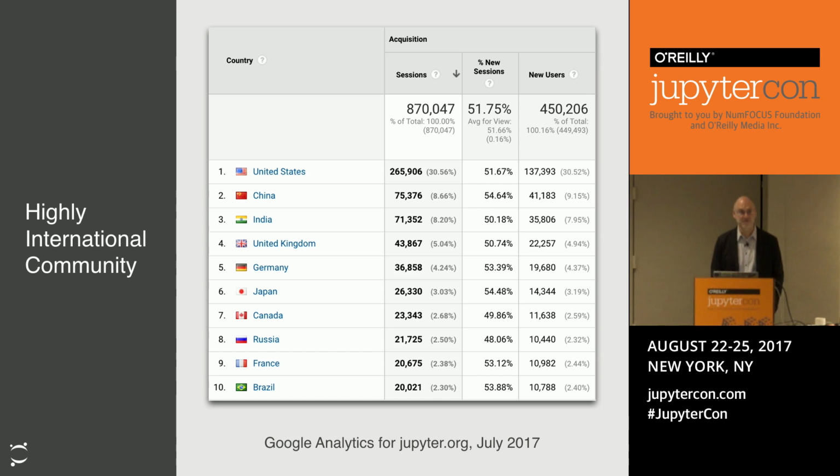And part of what's interesting about this is as we look at this data, what we see is the international audience growing at a staggering pace. I don't remember the exact numbers, but the percentage here represented by China and India has doubled in the last few months. And so it's a really sort of remarkable trend that we're seeing there.